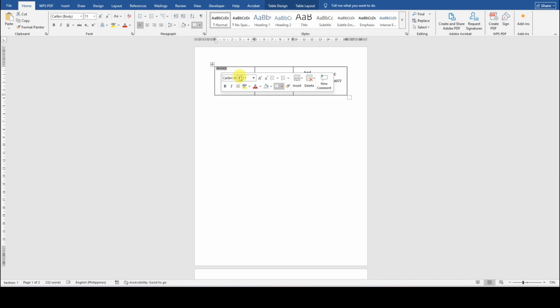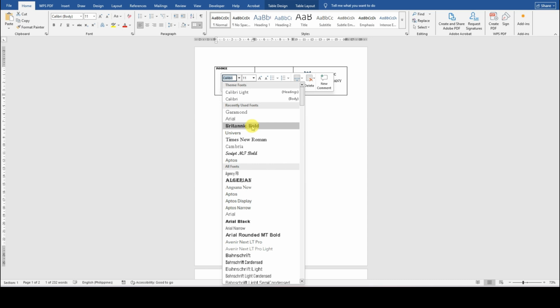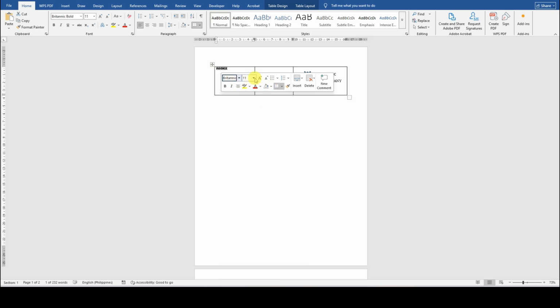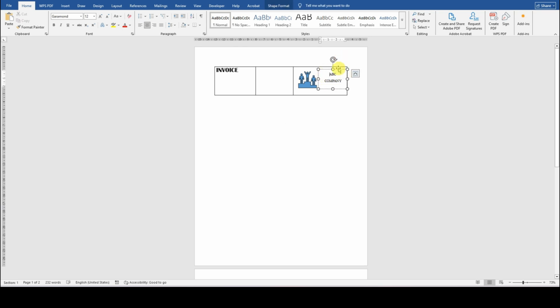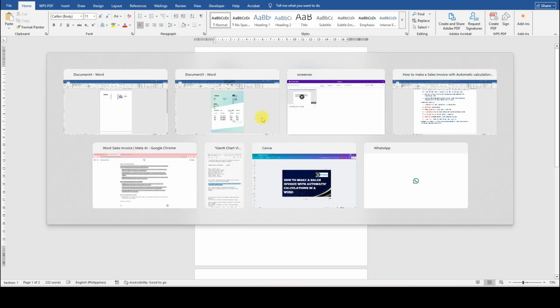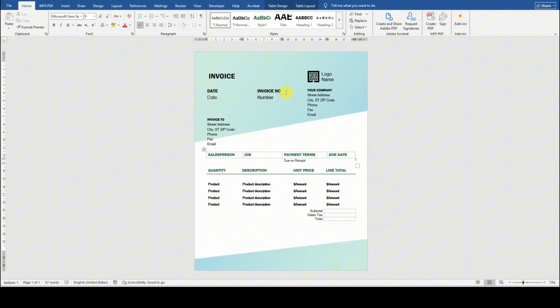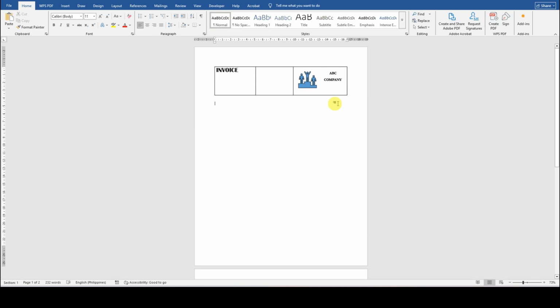As for the invoice, you can also change here the size as well. There you go. So you already now have the first part of your invoice. Let's turn it into bold. Okay. And then here, from the example, there are 3 columns again.